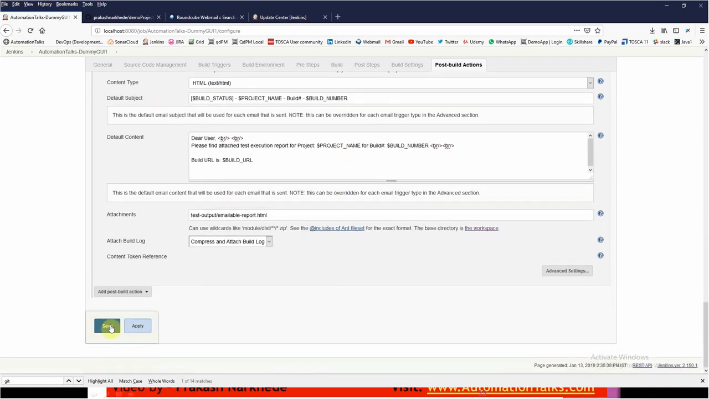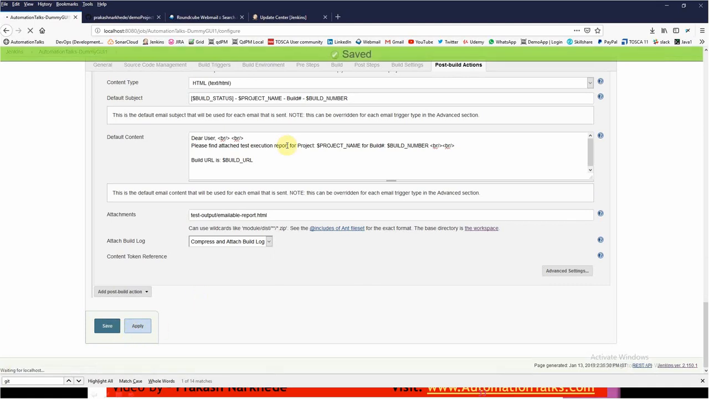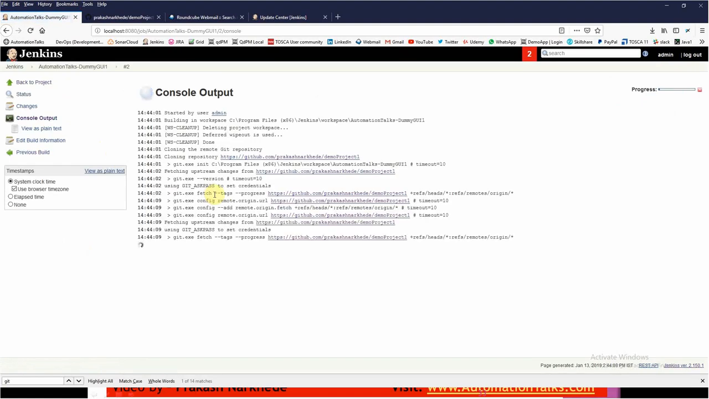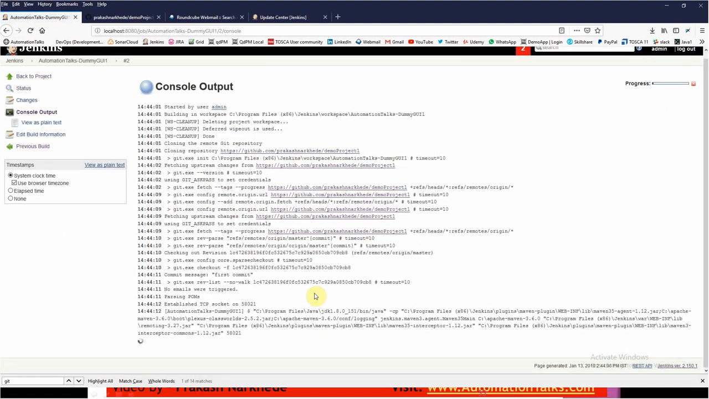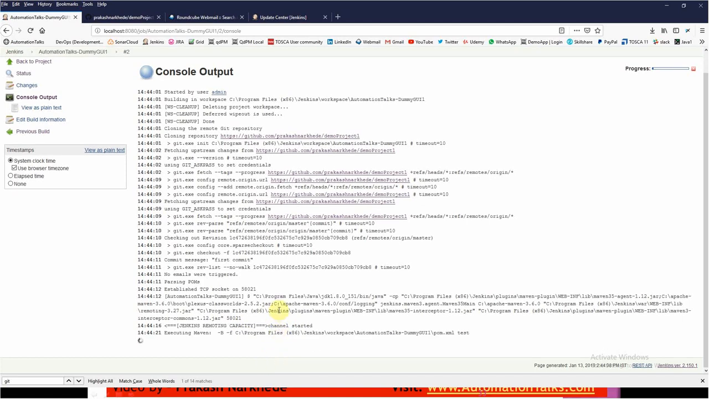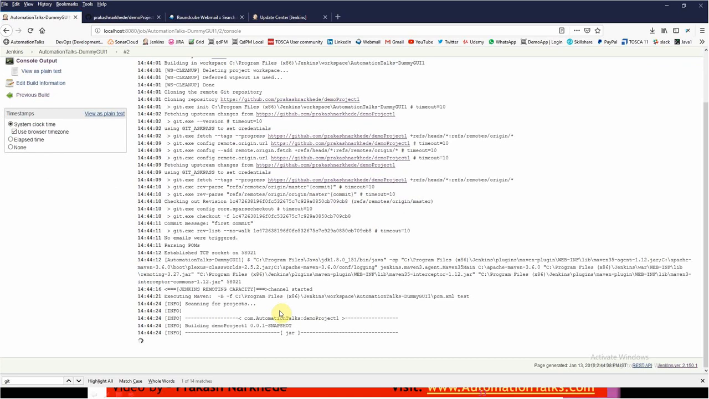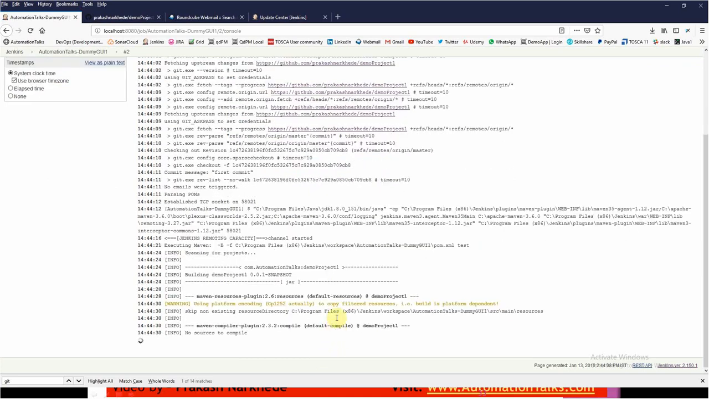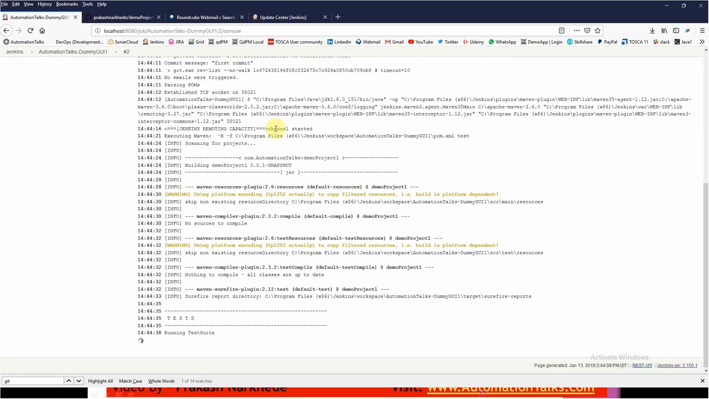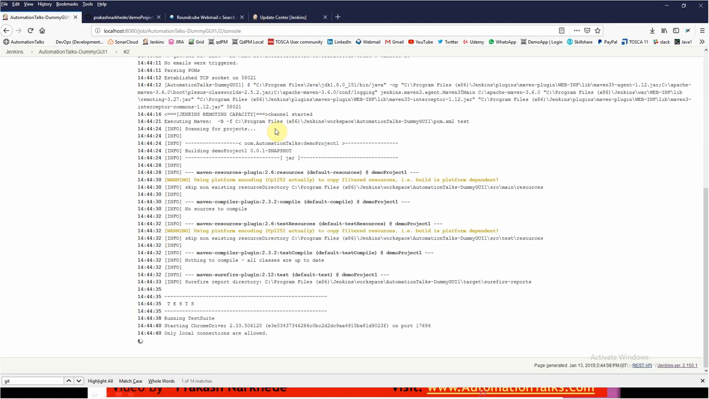So let's check if it works. Let me apply and save, and let me trigger the build so that I'll get to know. Let me start the build. My build is running over here. Let me see the console output, what is happening. Jenkins got the code from GitHub, and let's wait for the run. It will run all 3 test cases. So my test execution has started.